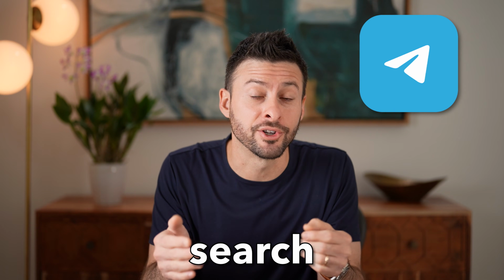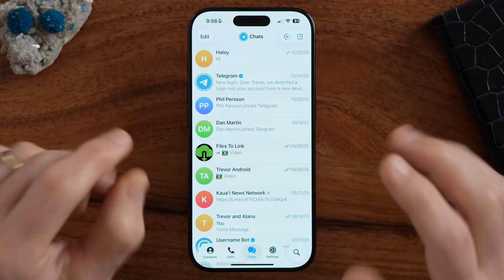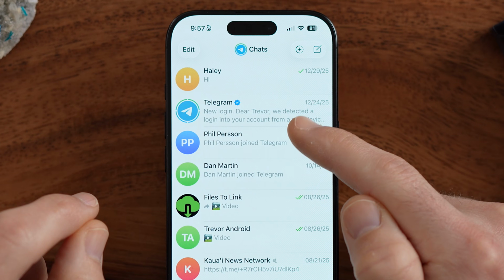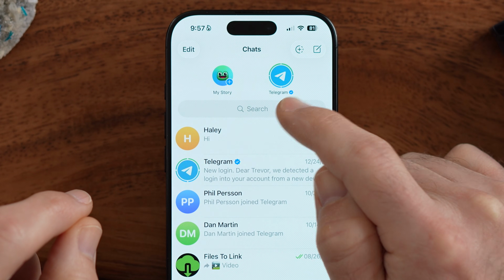Here are 3 ways to search and join channels on Telegram. Now open up the Telegram app on your iPhone or Android. And the first and easiest way is you can swipe down if you're in that chat section, and then we can tap on the search bar.